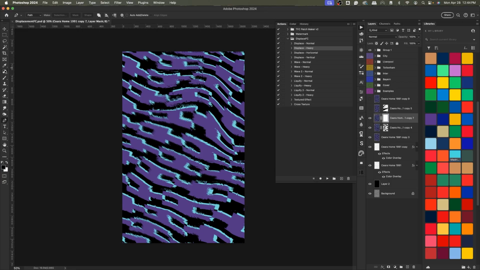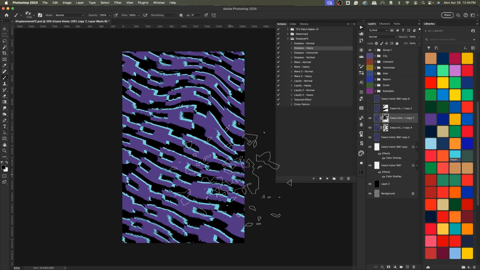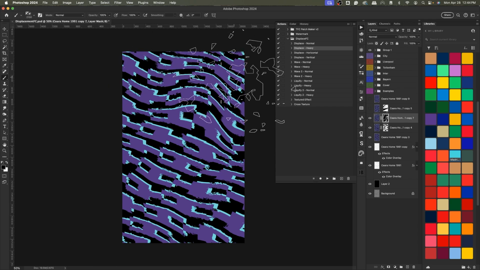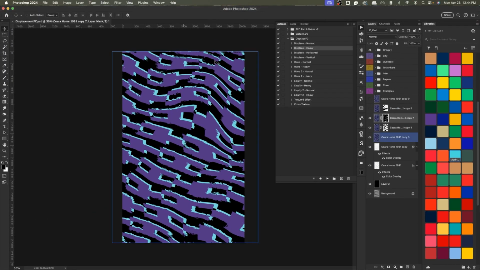So I'm gonna add a layer mask, get the brush, and we're gonna really kind of go to town. So I just want some little bits of it, which is perfect. That's exactly what I want.